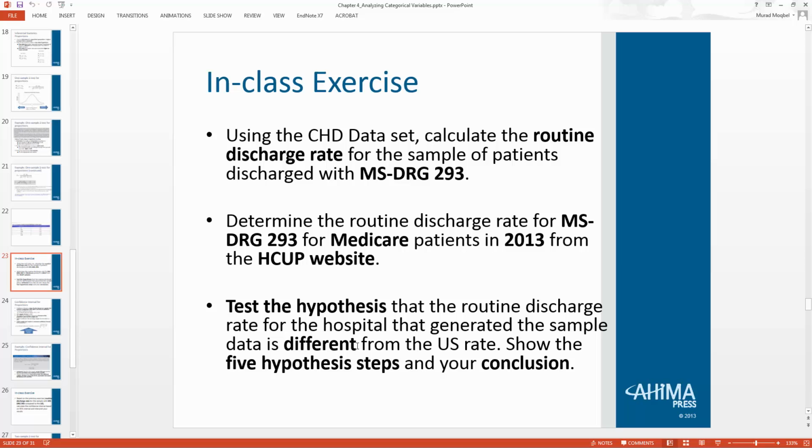Did they say test if the sample is greater than the standard? Or did they say test whether the routine discharge rate for the sample is lower than the standard rate? No. They didn't identify whether to test if the routine discharge for the sample is higher or lower. They just said different. So in this case, it is two-sided. So it's very important. Now they want us to show the 5 hypothesis steps.